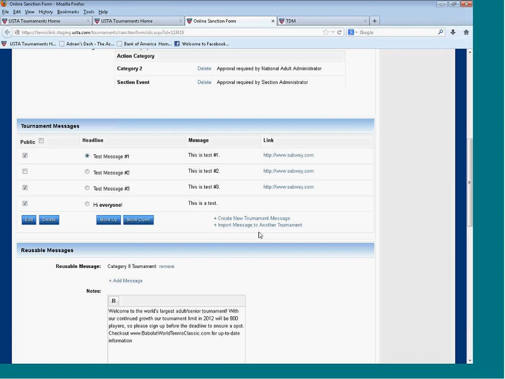Lastly, you also have the ability to move these messages to another tournament, so you don't have to recreate every single message. If you already typed it once for one tournament, you can click on this link to move that message to another tournament.